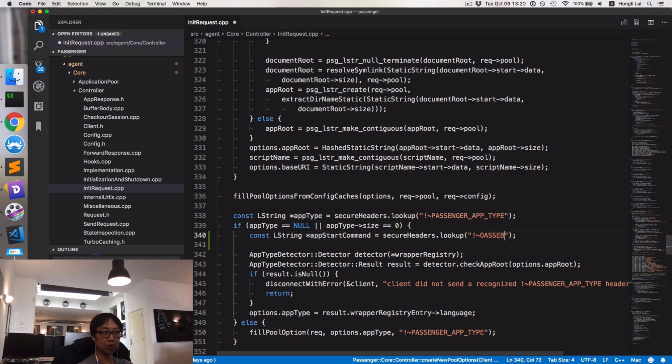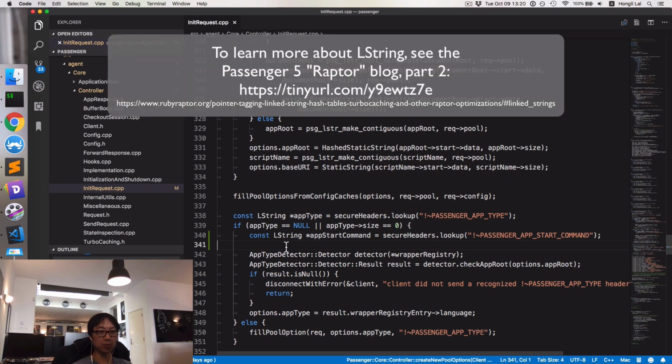And it is called Passenger app start command. The secure headers lookup method, this hash table is of type ServerKit header table, and ServerKit is a framework in the Passenger codebase for writing high-performance evented servers in C++. The header table here makes use of the L-string type, and I've introduced you before to the Passenger static string type as well as the C++ standard library string type. So what is L-string? Well, L-string is a string type for representing a string that may be split into multiple discontiguous chunks.